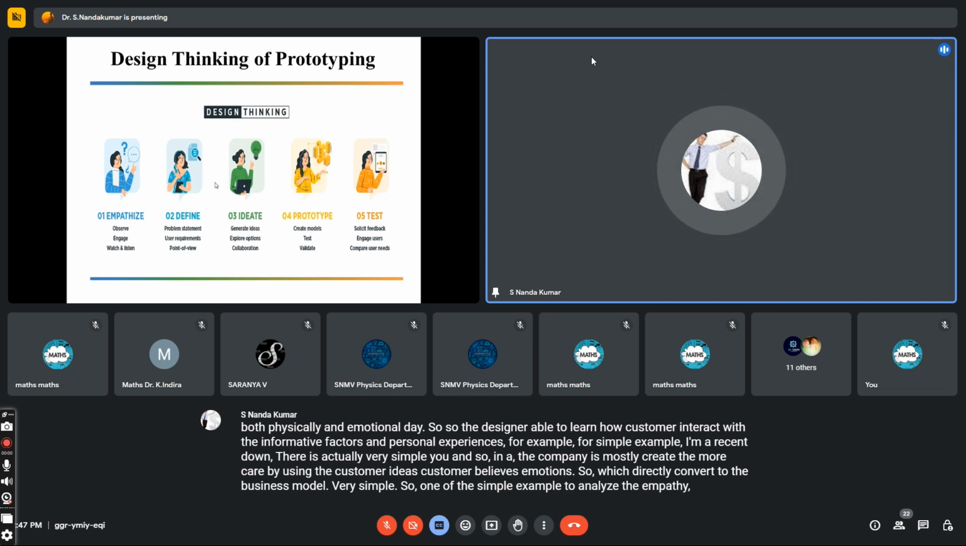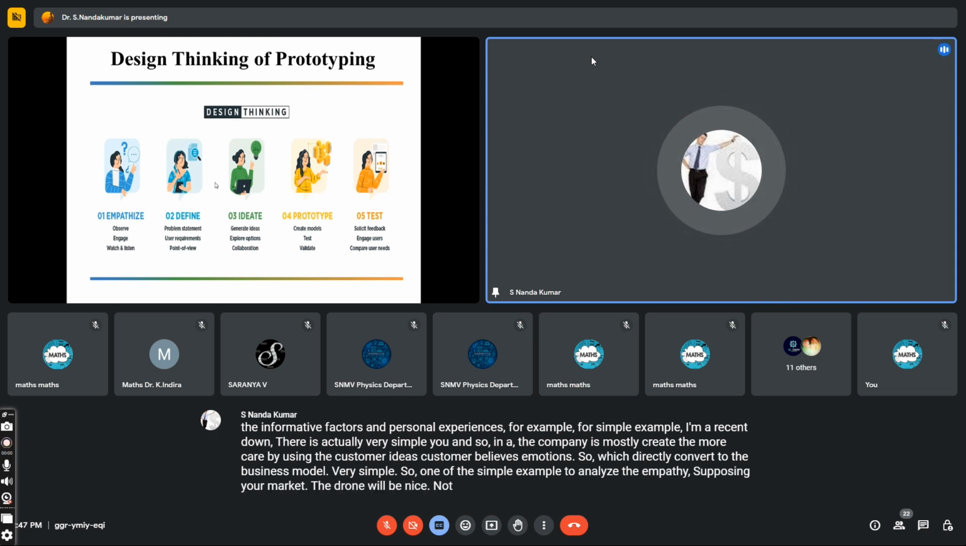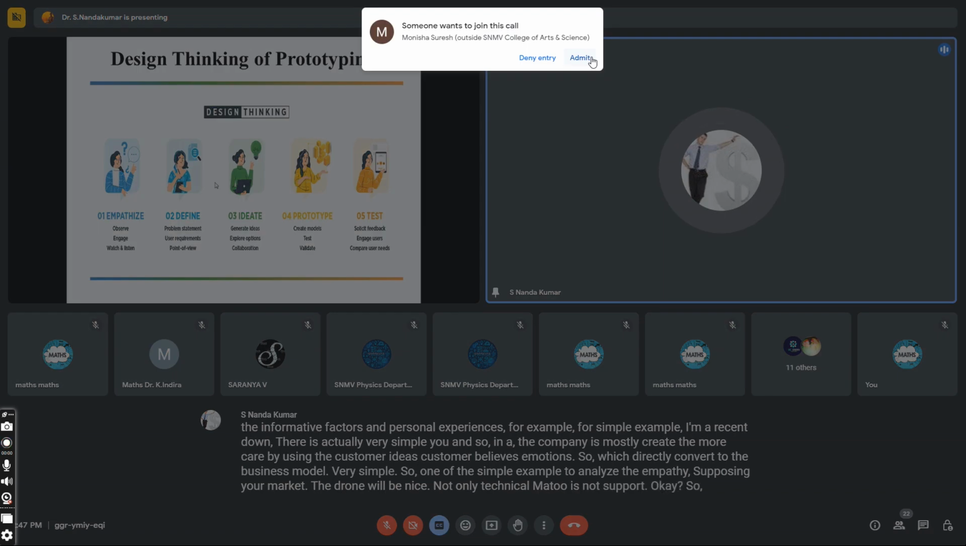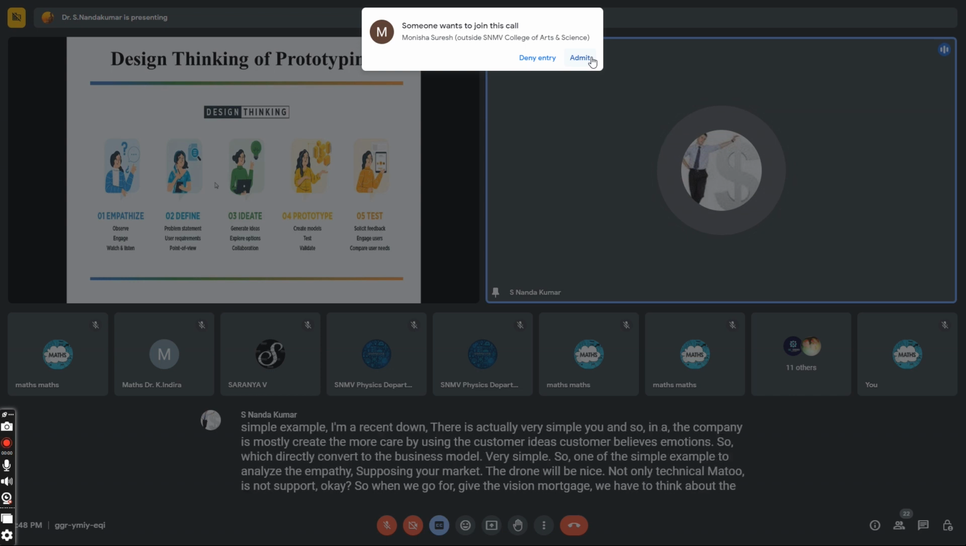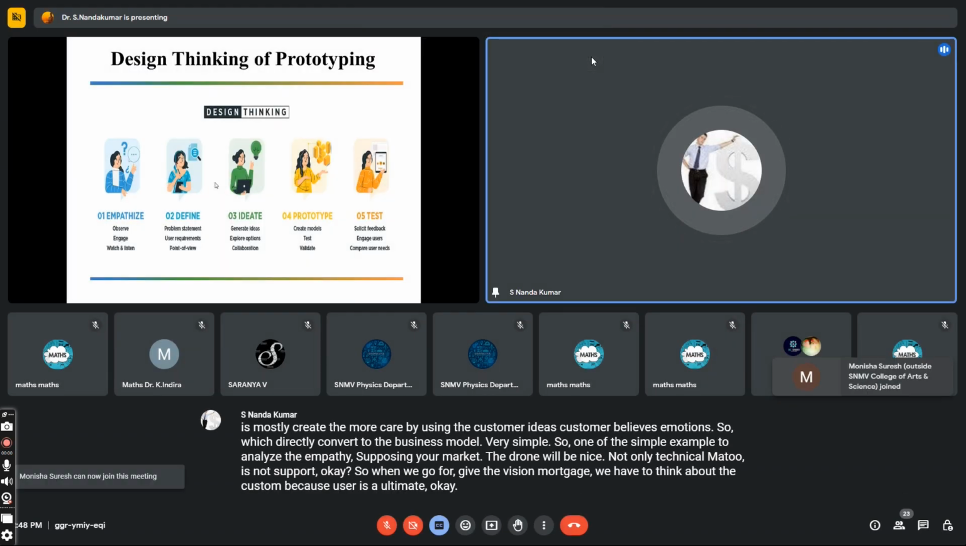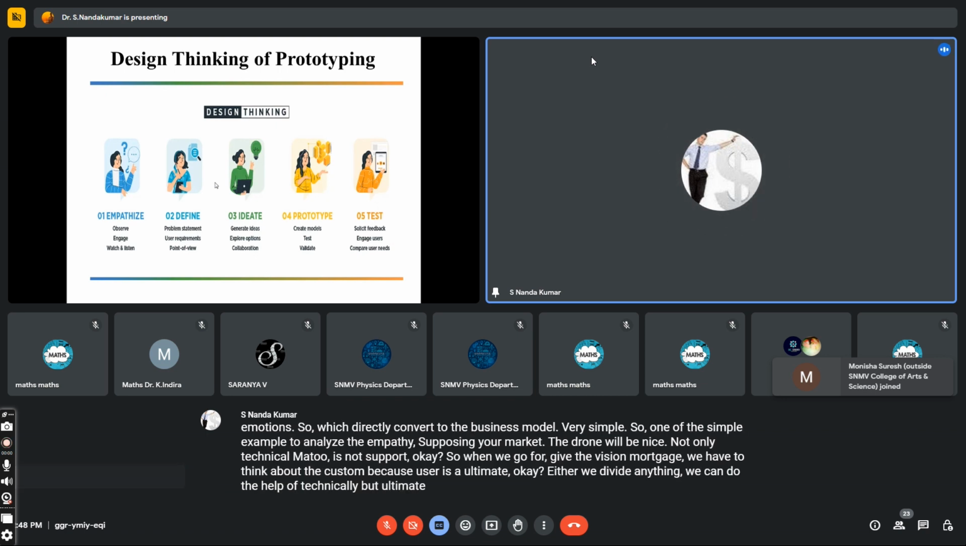Suppose you want to go for a market-driven design, then technical support alone is not enough. Okay, so when we go for the vision of the market, we have to think about the customer, because the user is the ultimate. Either way, we can do anything with the help of technology, but the ultimate user is the customer. So we have to focus on the customer side.